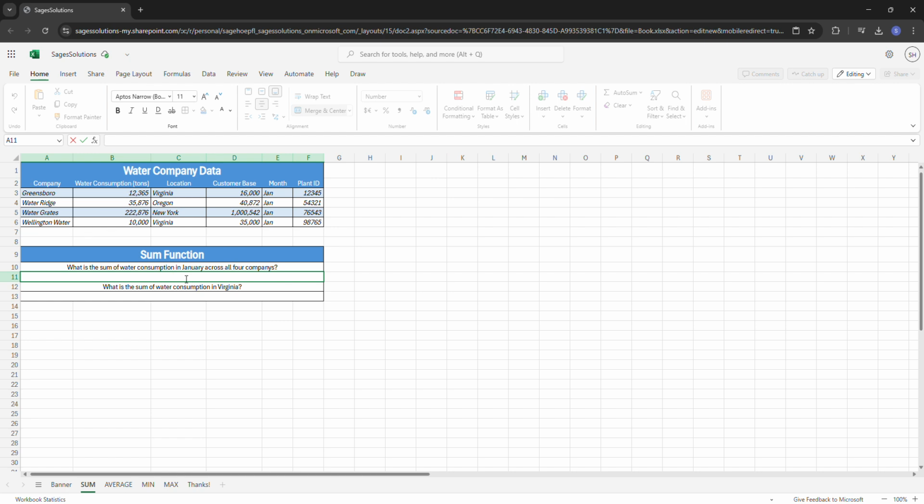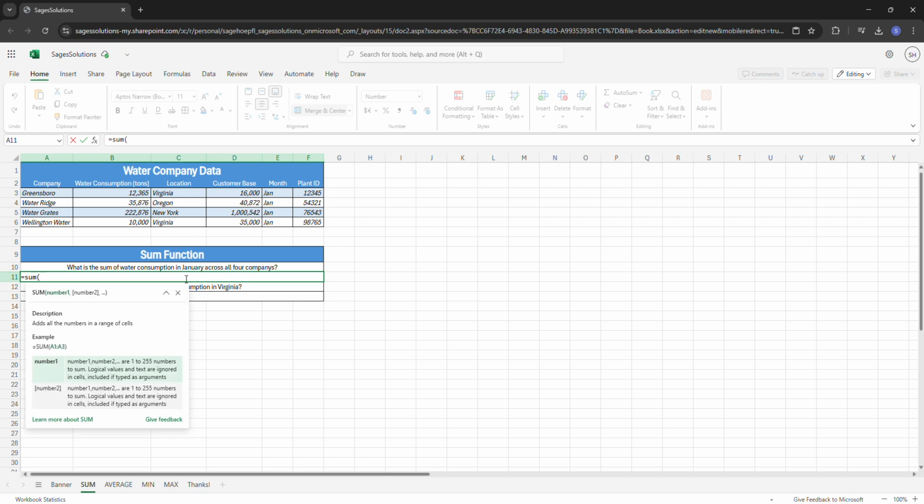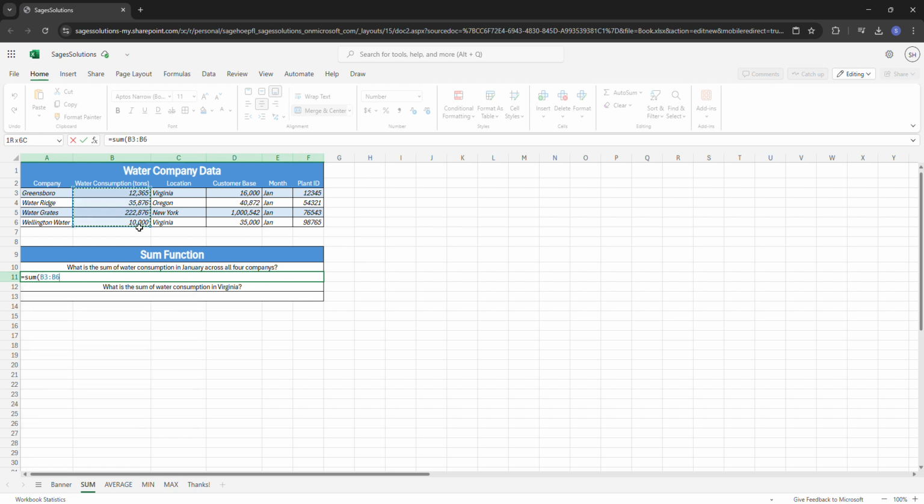So each function starts with an equal sign, and this is going to be the sum function, so it's just spelled sum, and we're going to add a parenthesis here, and we want the sum of the water consumption, so we're going to select all four here. You just click it and drag it down. You're going to end with the parenthesis. And so we have 281,117 tons across all four companies there.